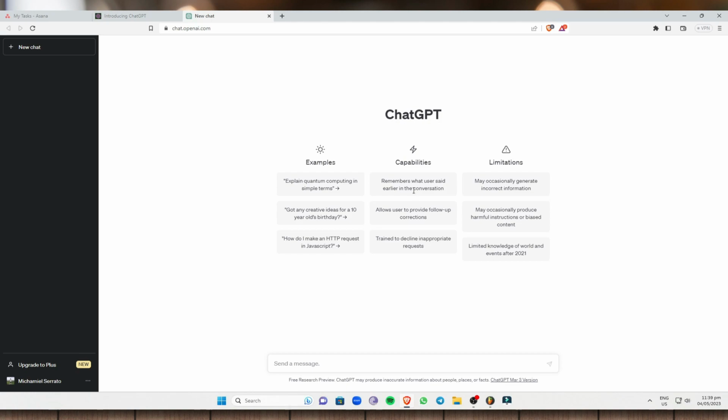Their capabilities: it remembers what users said earlier in the conversation. It has the ability to remember the conversation that we had earlier, and it allows users to provide follow-up corrections. That is very good. It's also trained to decline inappropriate requests. And of course, in limitations, it may occasionally generate incorrect information. It may occasionally produce harmful instructions or biased content, and if it does, you can report it through their support right there. It also has limited knowledge of the world and events after 2021. So after 2021, it doesn't know anything or doesn't have an answer for it.